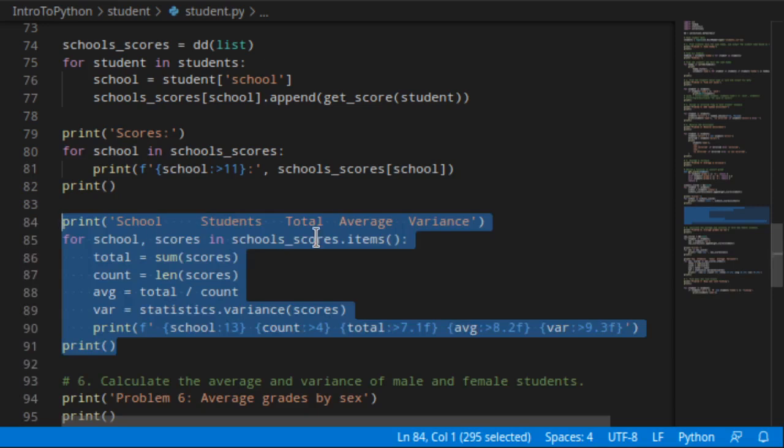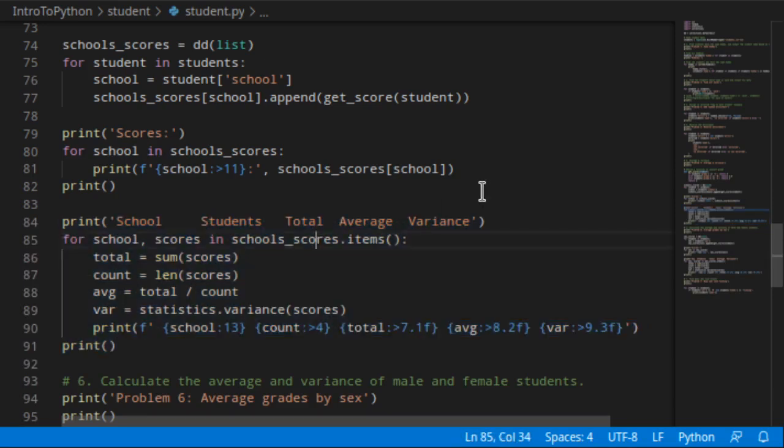So this is what we want to have in our project here. We want to loop through the school scores again, and we're going to print out the items. We're going to loop through the items, which is going to give us the key and the value. That's what items does. So we're going to loop through the scores, and we're going to create total and count and average and variance, and then we're going to print them off.